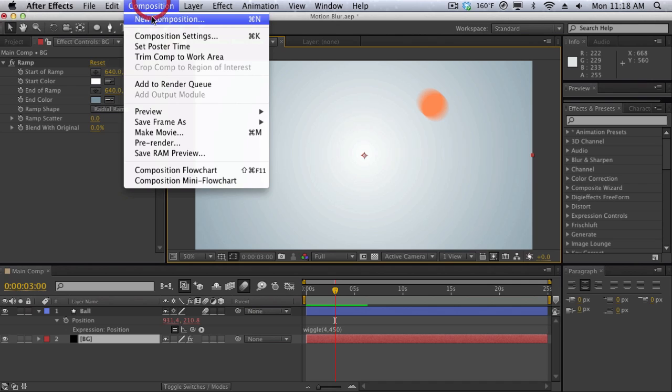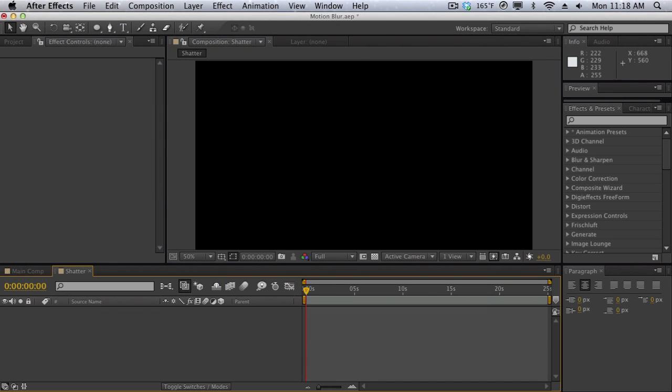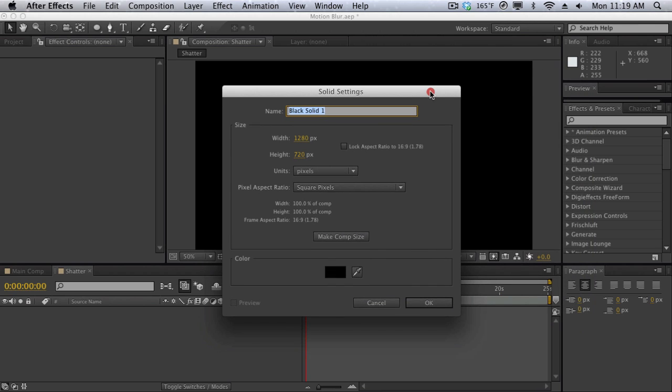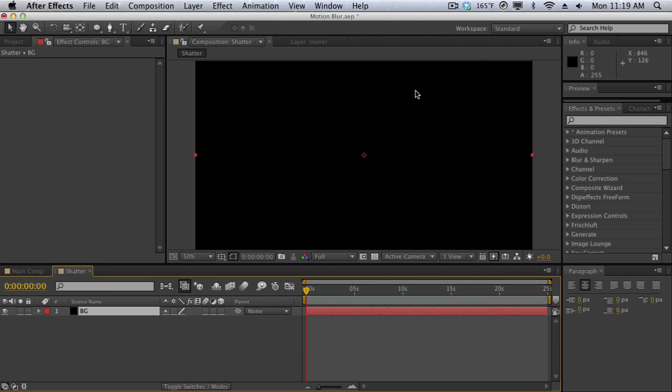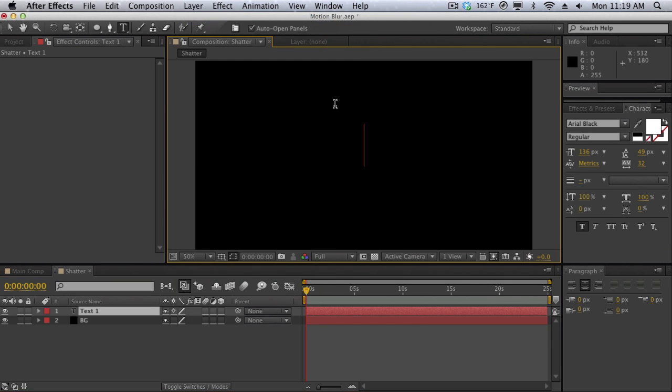But let me just create a new composition here. We'll call this Shatter. We'll create a new solid here, and we'll call this one BG. We'll make it black, and that's just so I have a nice background in the back. And then I'll create a new text layer, and we'll call this one Shatter.